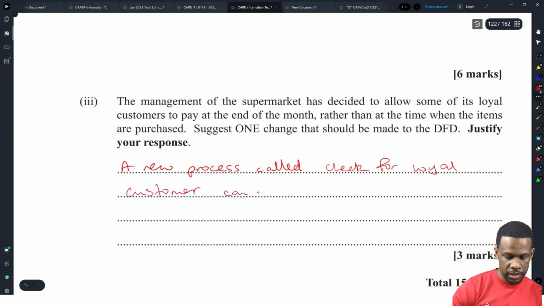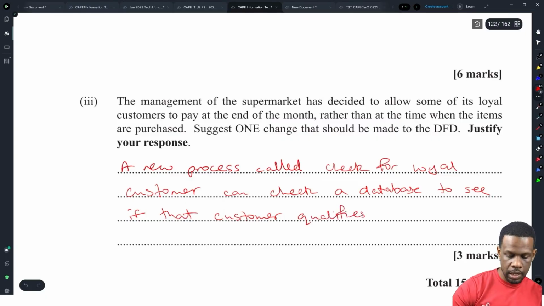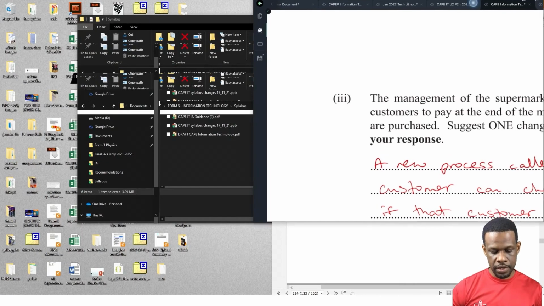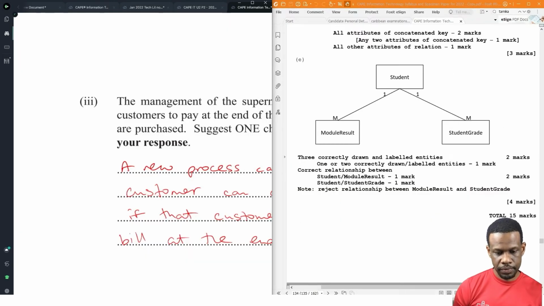It can check a database to see if that customer qualifies and send their bill at the end of the month. Okay, that would be my best answer. Let's compare, see what they did.